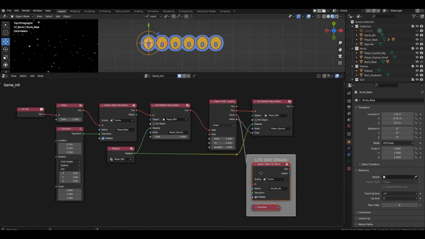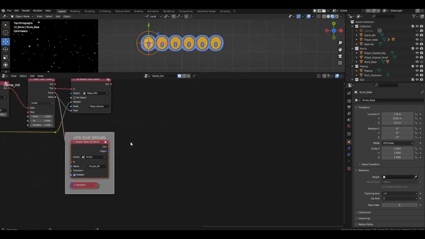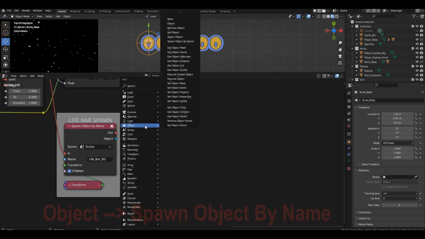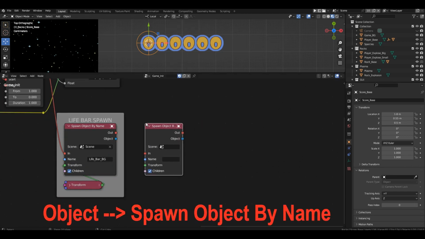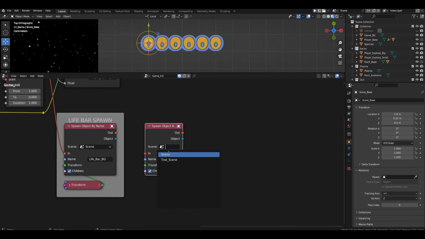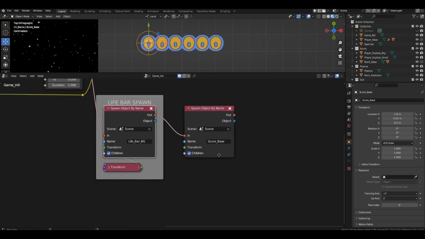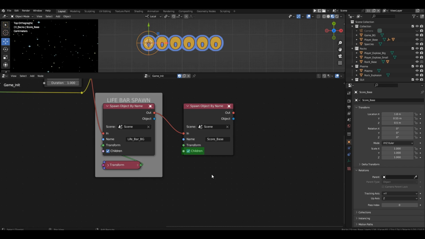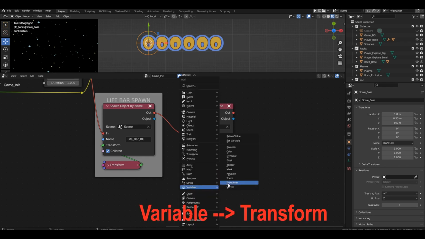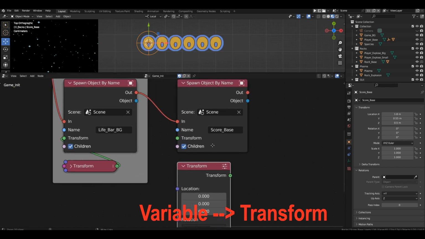Right after spawning the life bar, we need to spawn the score. Grab the spawn object by name block. Choose the main scene and specify the object as score base. The children checkbox must be active because we need all 6 digits that are child objects of score base. Connect the transform block to the transform channel.